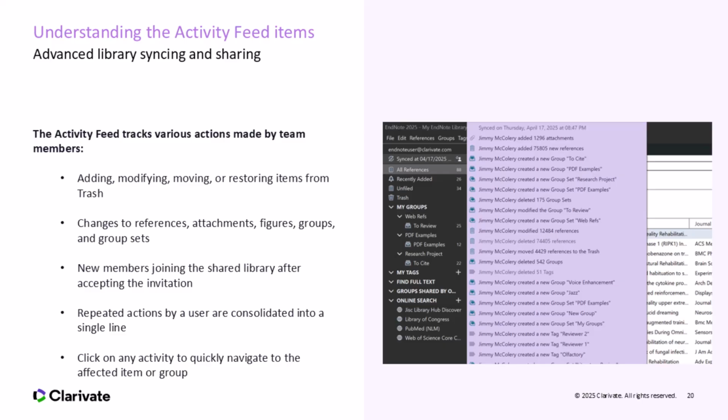Here's a breakdown of the different activities you can track: adding, modifying, moving, or restoring items from trash. You'll be able to see what has been added or updated and any items that were moved to or restored from trash. Changes to references, attachments, figures, groups, and group sets. You'll be able to track changes to specific items, such as references or attachments, and see if any new group sets or groups have been created or modified.